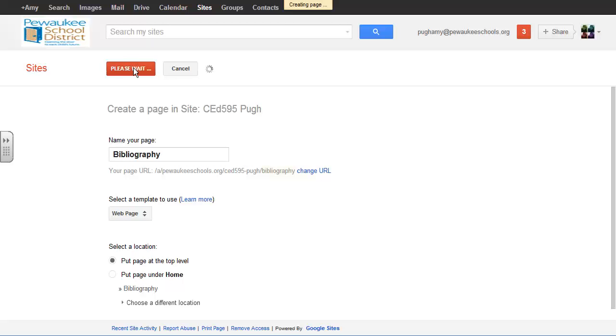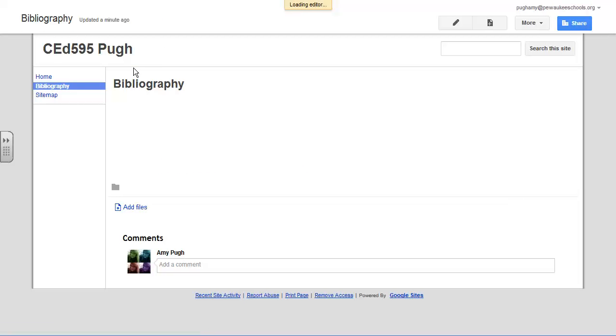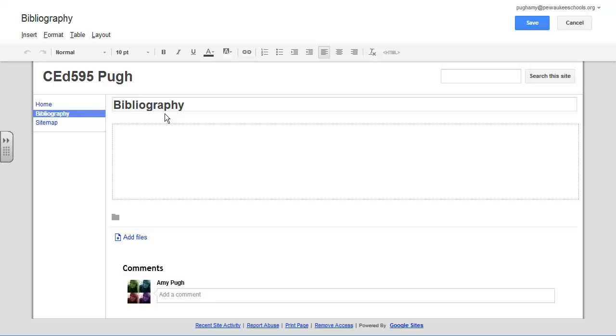I'm going to click create, and then it's going to take me to that new page, and it's going to automatically put me into editing mode. So you can see the title of the page is bibliography, which also corresponds to the title in the navigation bar. And you can see that I have a simple 1-column text editing area where I can add information. So since this is my bibliography page, I'm just going to put bibliography as the title at the top.